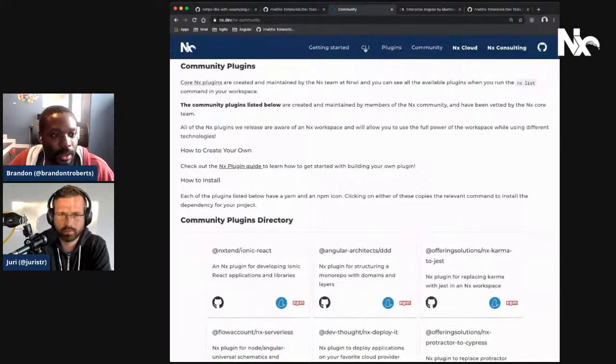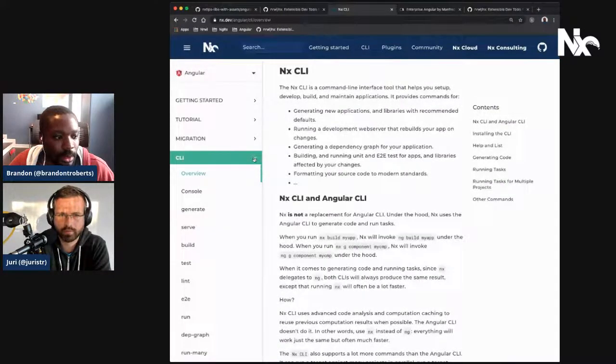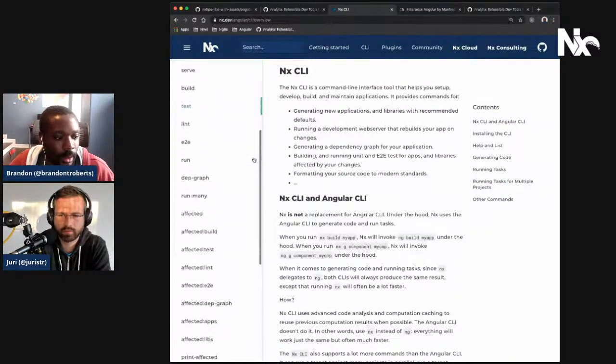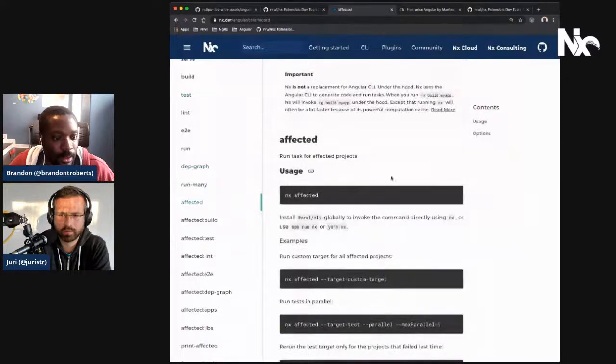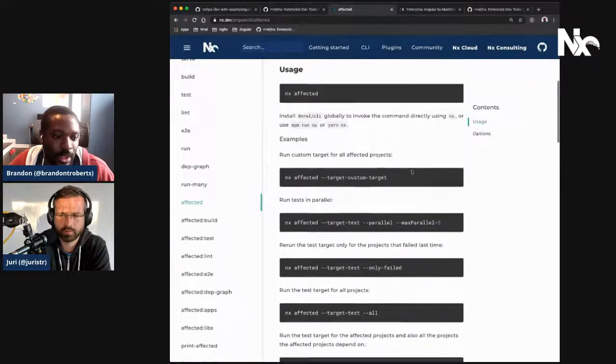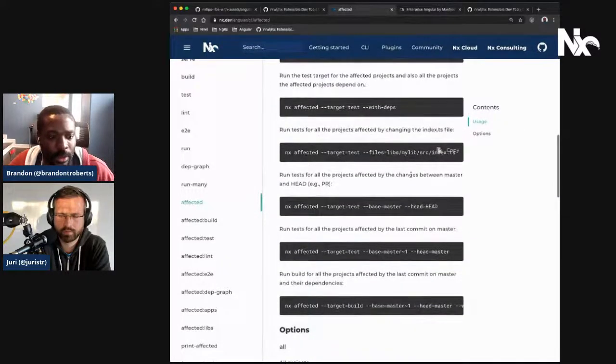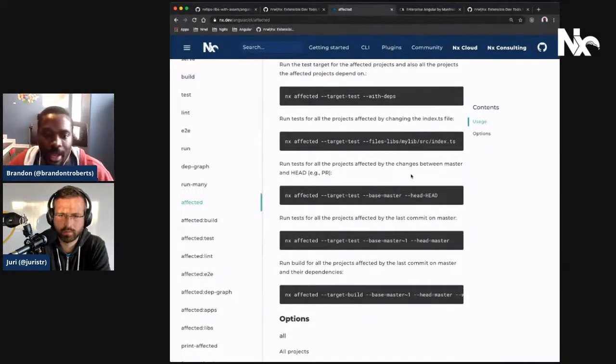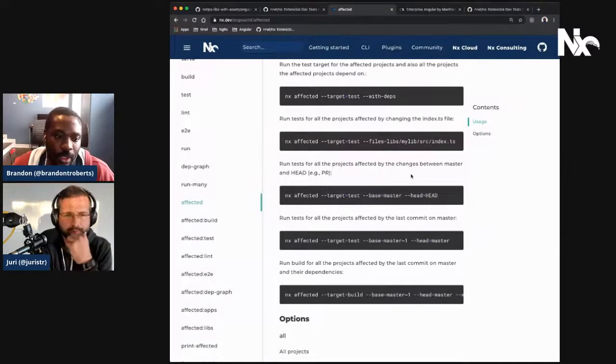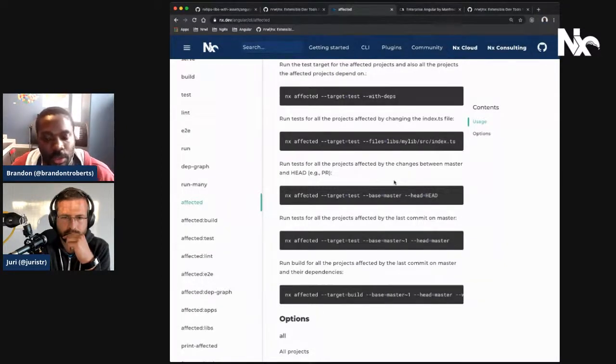But if I can get to the docs here, go to CLI, affected. I'm going to look at some of the options here. Basically, let's say you're running this in CI and you want to run against a particular commit and a particular branch, or a combination of those two, then you can provide those as part of the CI process.